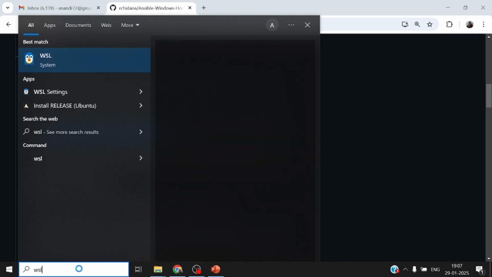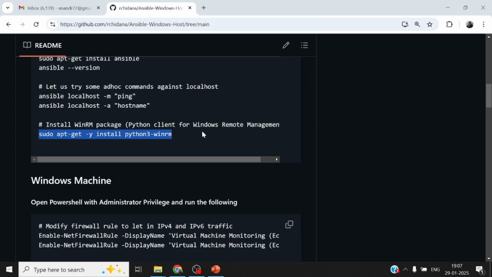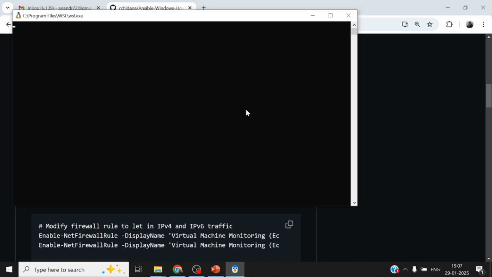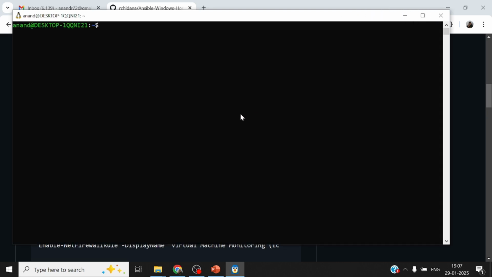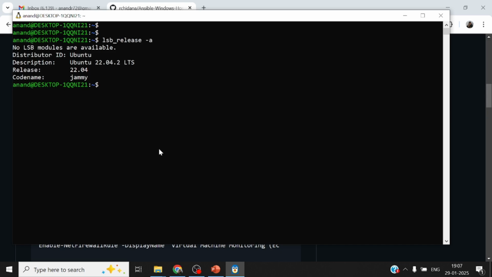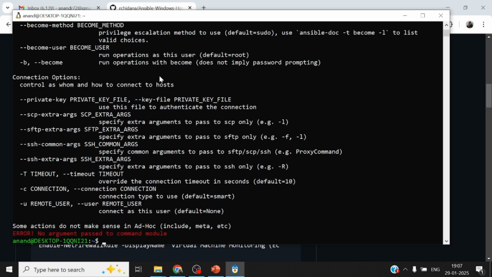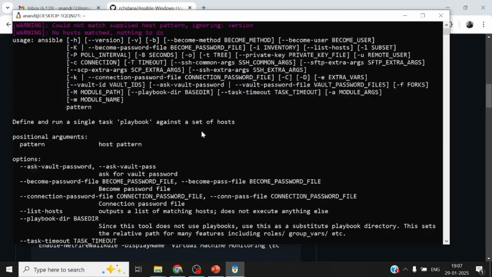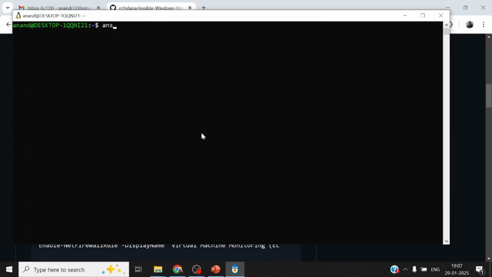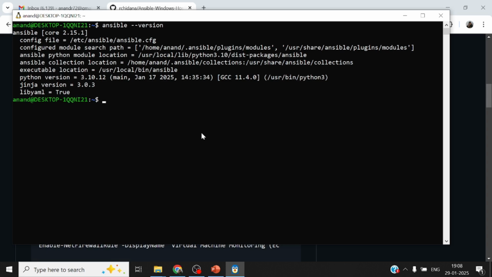Now let me open up my Windows Subsystem for Linux. All right, now let me increase the font. Okay, now this is running lsb_release -a, Ubuntu 22.04. I already have Ansible installed on it. So if I type in ansible --version, you will find it is running this particular version of Ansible.